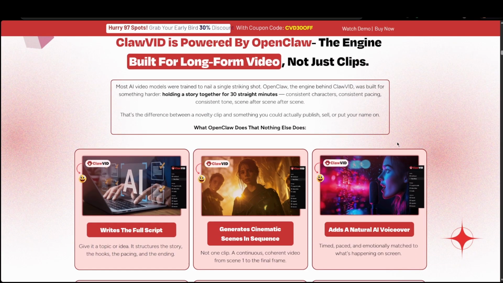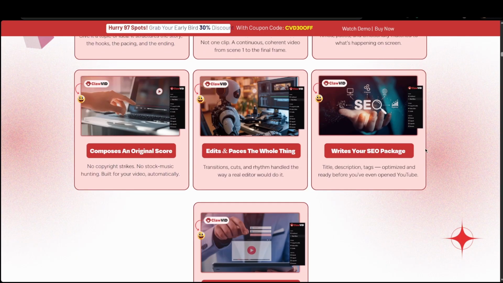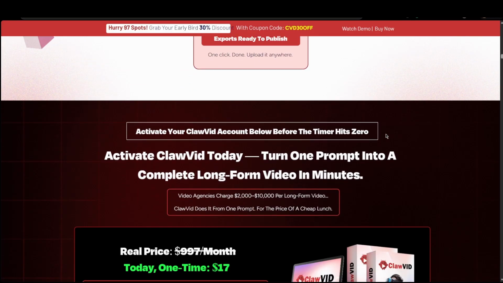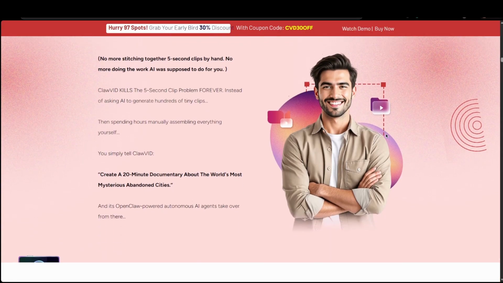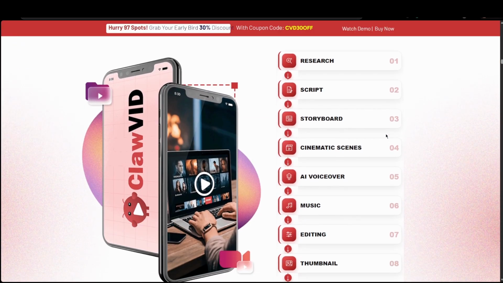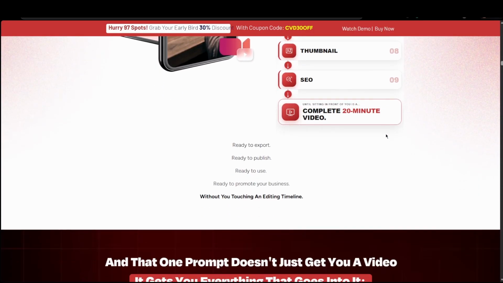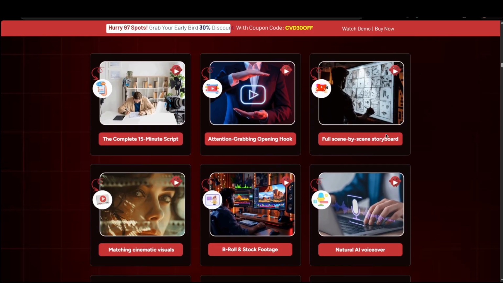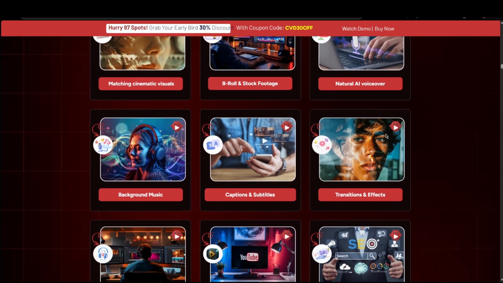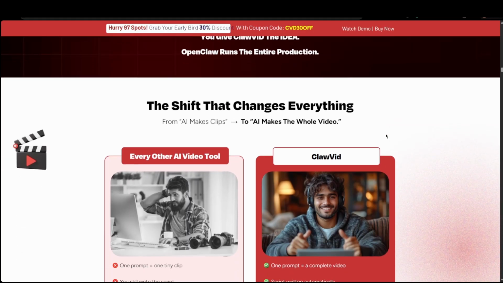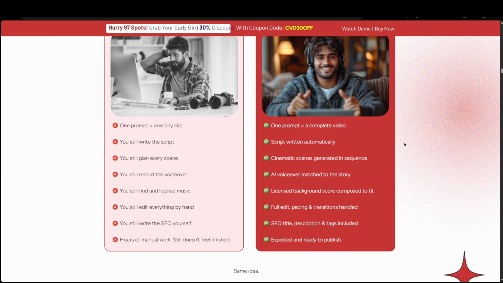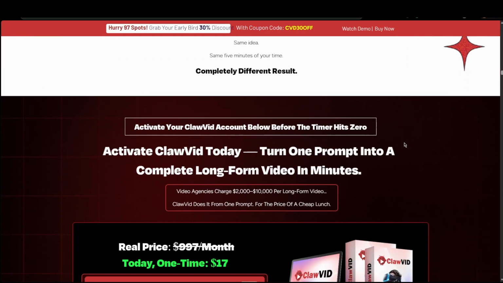Step 1, you type in your topic idea. You could type, create a 15-minute documentary about the history of artificial intelligence. It's easier than ordering a pizza on your phone. Step 2, the autonomous production engine takes over. The system outlines the script, writes full chapters, matches stock footage and AI scenes, records the voiceover, and syncs background audio. No video production degree required.